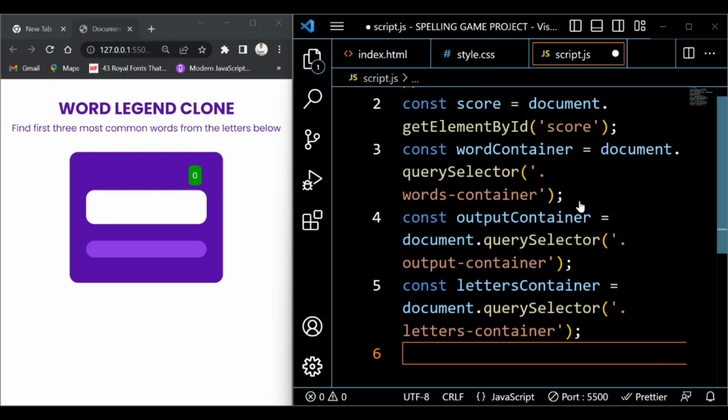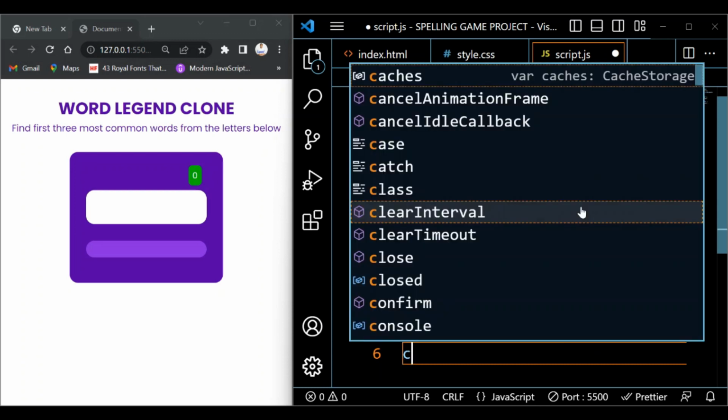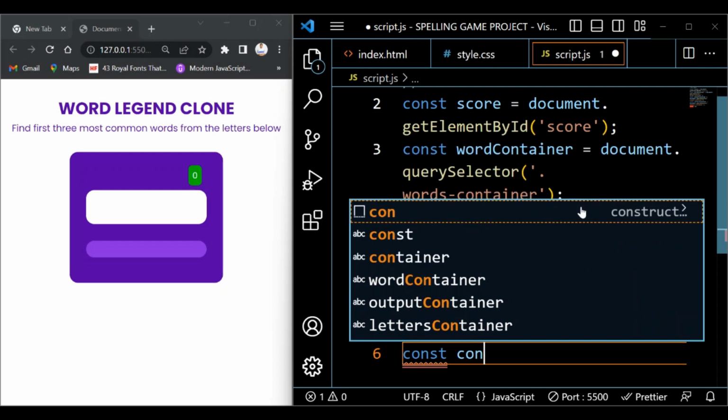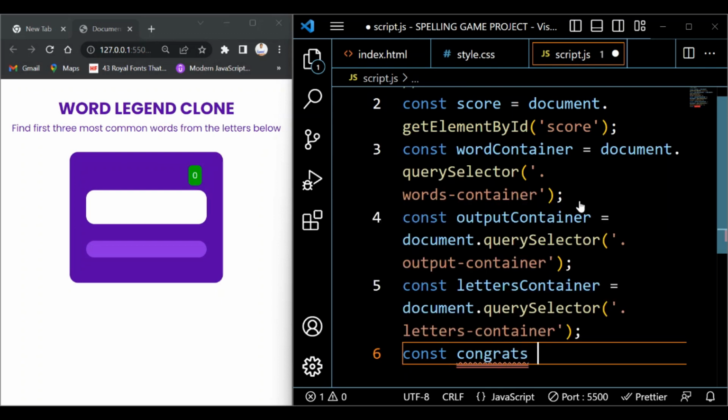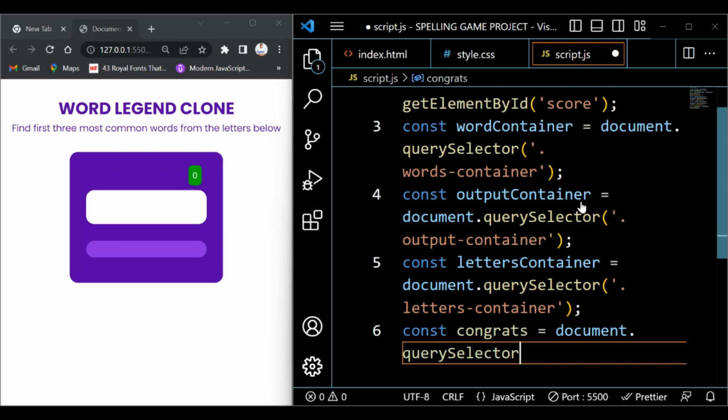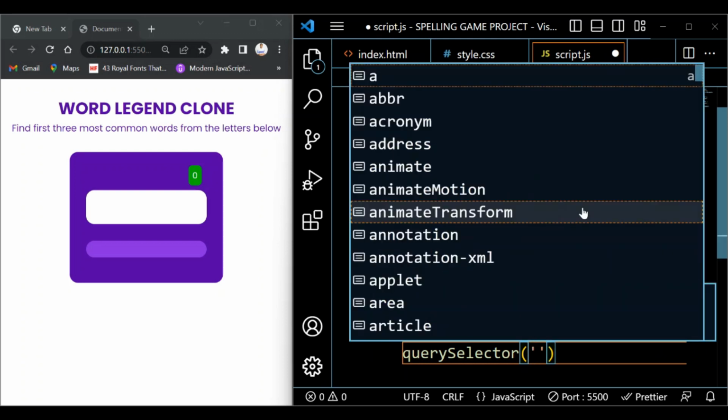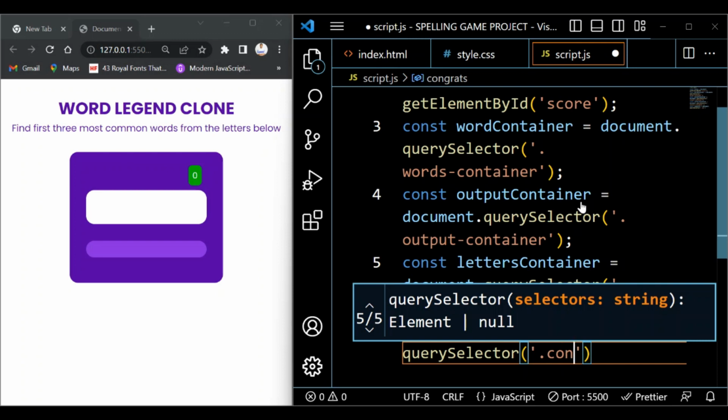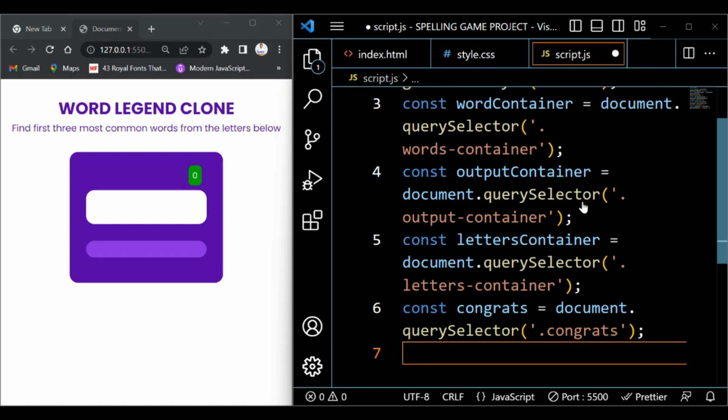Then I'm going to bring in congrats. I'm going to say const congrats, then set this to document dot query selector. I'm just going to be using query selector for all the classes, then I'm going to use document dot get element by ID for the elements with IDs. So congrats. Then last we are going to bring in clap and continue button.